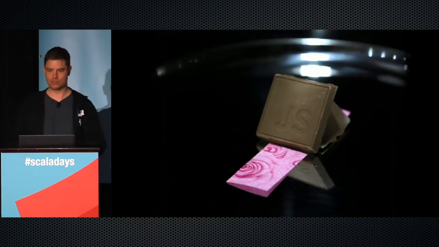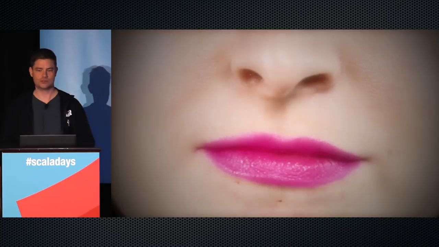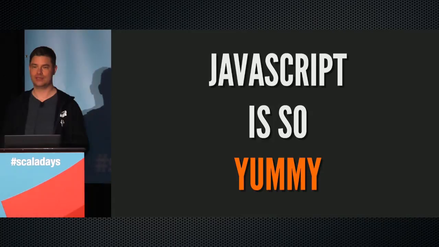The tool chain is also super simple. All you need is a text editor and the browser to get started. So when you start developing in JavaScript, you feel very productive right from the start. You get to enjoy the dynamic typing and all those things, and you get your first front-end application up and running in no time. Yummy.